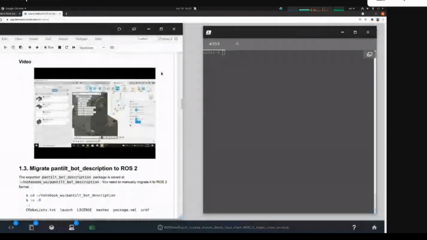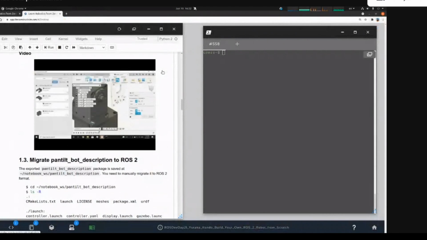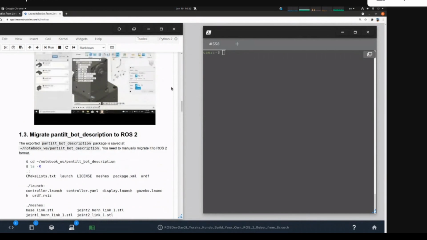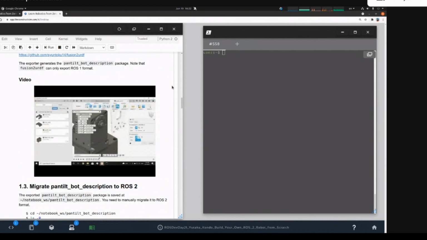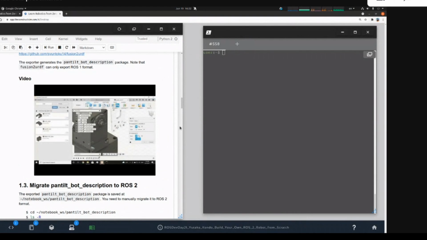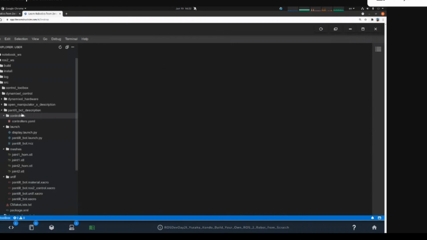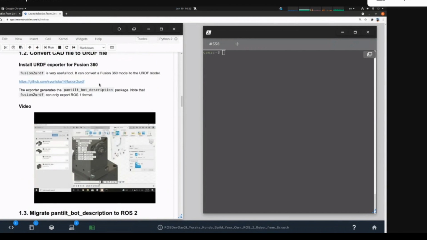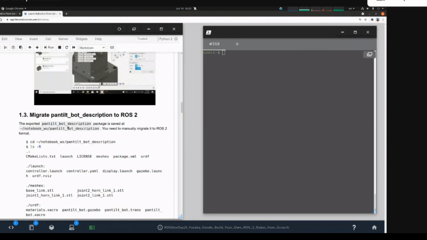Okay, go back to my presentation, and note that the Fusion 360 URDF exporter can only export ROS1 format, so I need to migrate into the ROS2 format. And the original PanTiltBot file is located here, in the notebook workspace.